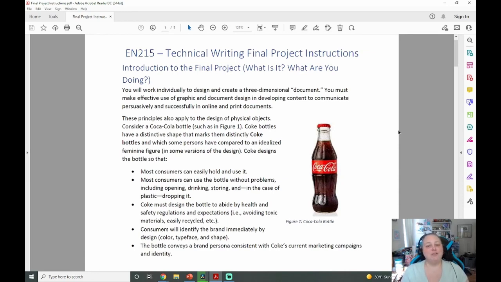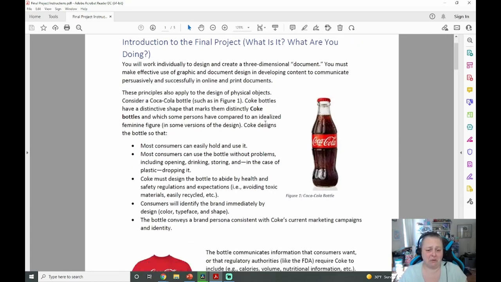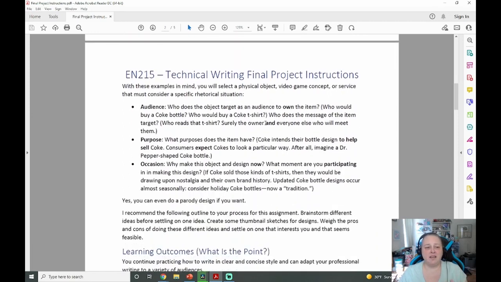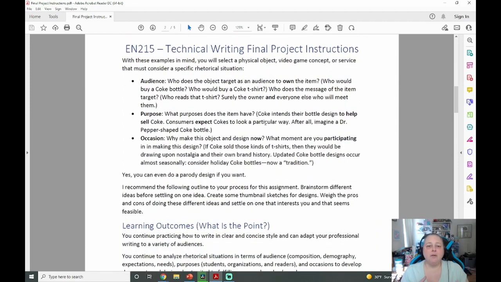your document. So what you're going to do is select either an object, a game you have in your head to design, or a service, and you are going to basically make that the topic of your project. So for example, this project looks at Coca-Cola, and you can read through. I'm not going to read it to you, but it goes into the colors and the font and things like that. Now you're going to select, again, like I said, a physical object, a video game concept, a service.